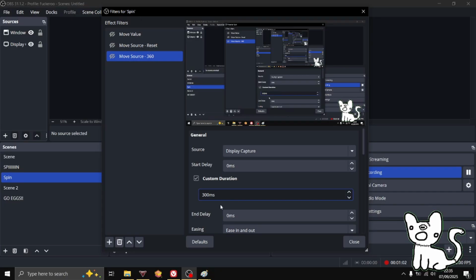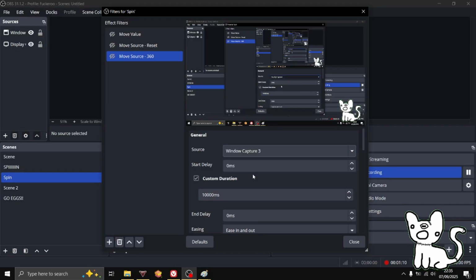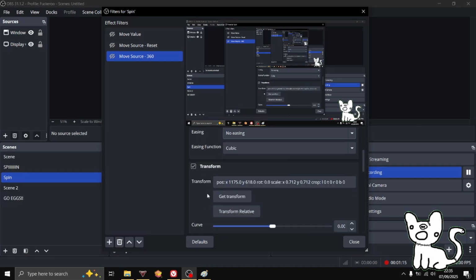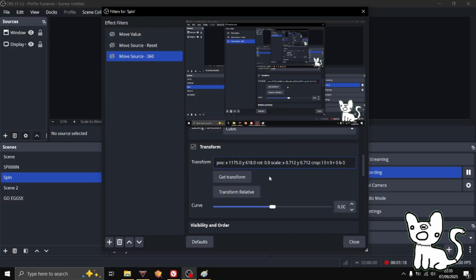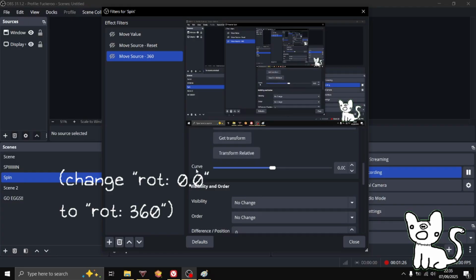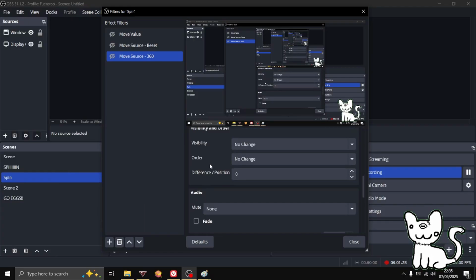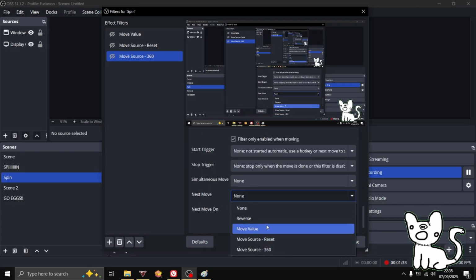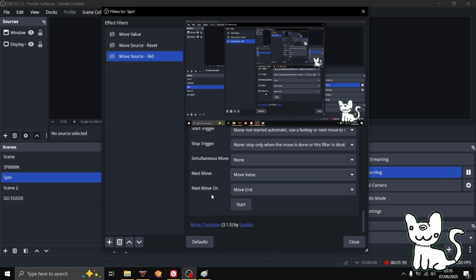This bit, they say to do that speed. You can do it whatever you want. This is gonna be how quickly it's spinning. Obviously source, you want that bit. Then easing. No easing. Hate easing. This bit here in the transform window is going to be 360, just so we get that. Scroll down to the bottom, and the next move is going to be the top one. Move value. That's where it's going to go.